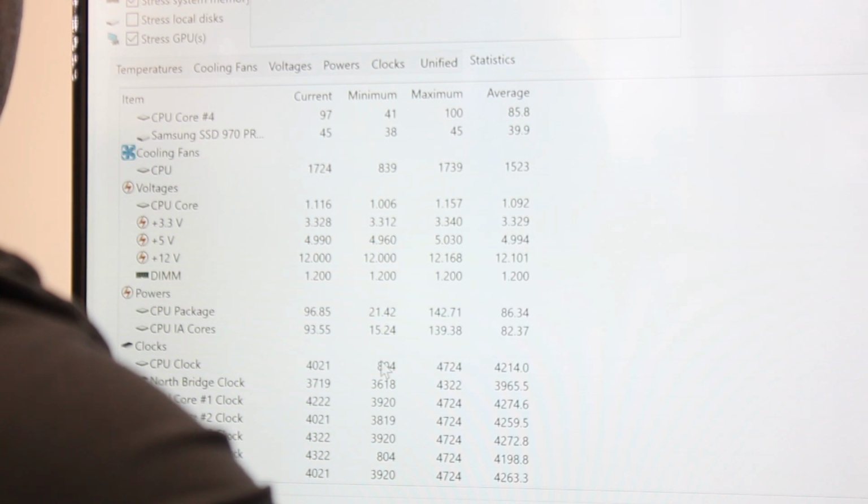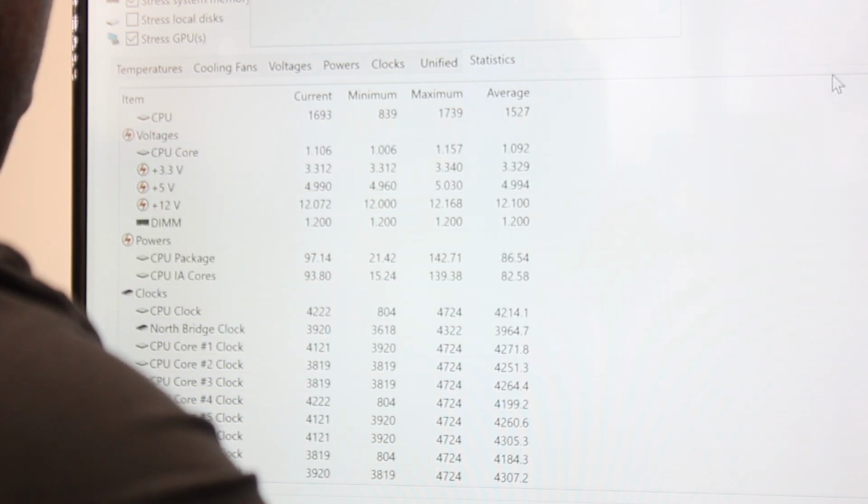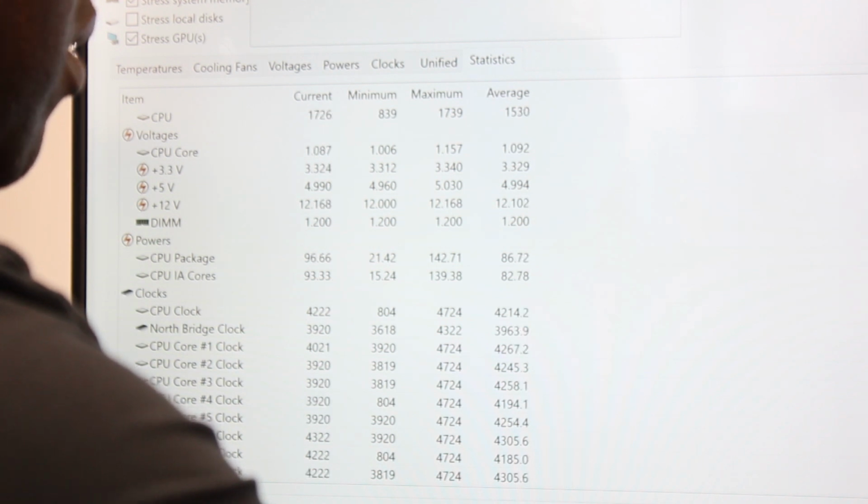I'm starting to think that the CPU is definitely overclocked. I hope it is anyway, because if it's overclocked, that means it's doing pretty well. So let's leave it for half an hour and let's see what happens.